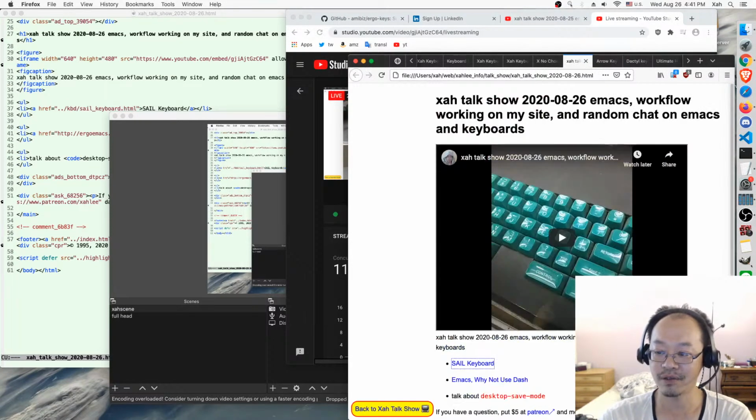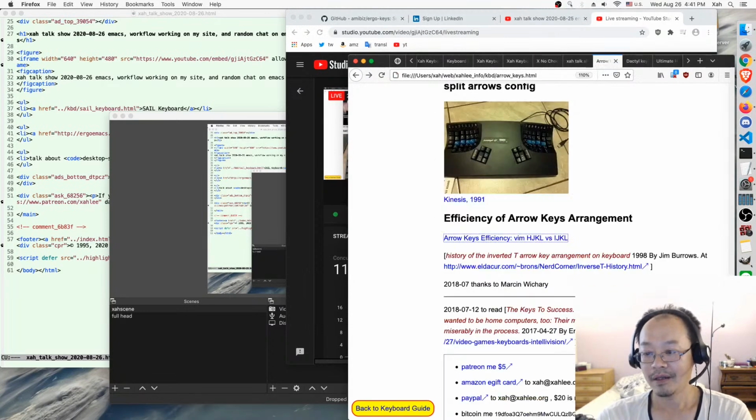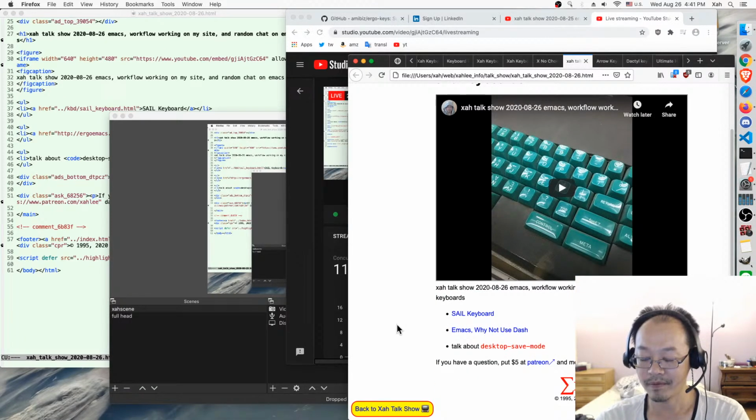Let's do some Emacs. What do you guys say? So about arrow keys, about the sales keyboard. Okay, comments. Let me know any comments you have, and I'll talk about that.